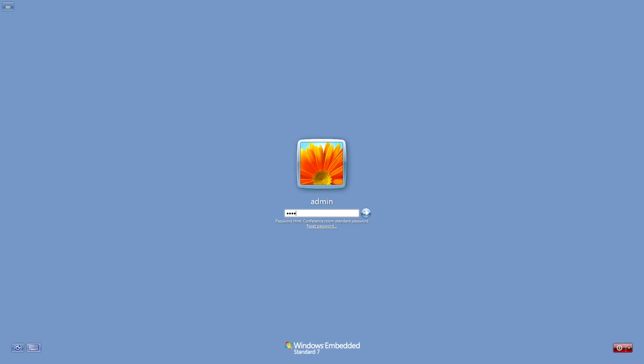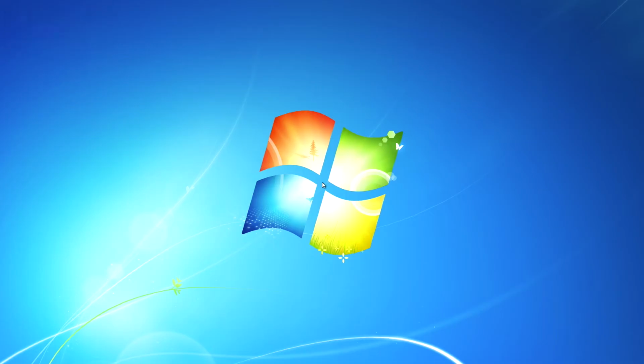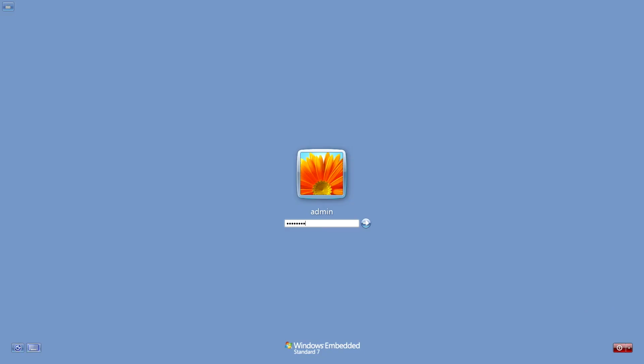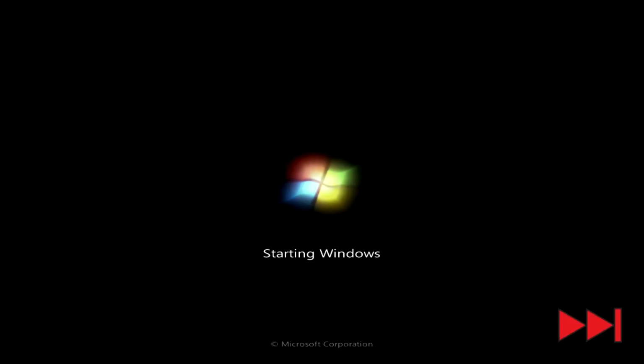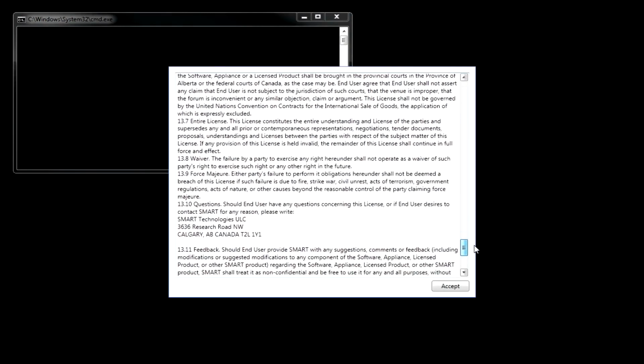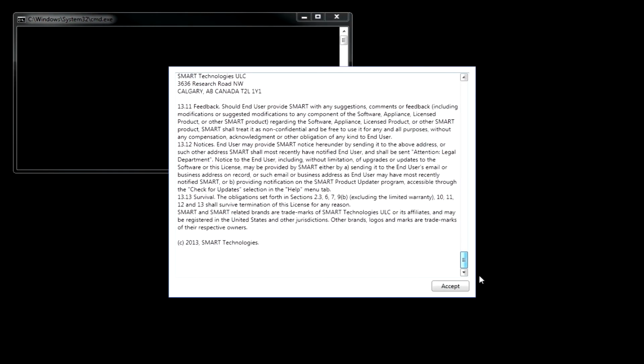When the administrator login appears, enter the administrator credentials you created a few moments ago. The system will reboot again as part of its configuration process. You will be asked to enter your administrator credentials again. The Smart End User License Agreement will appear. Read the End User License Agreement and click Accept.